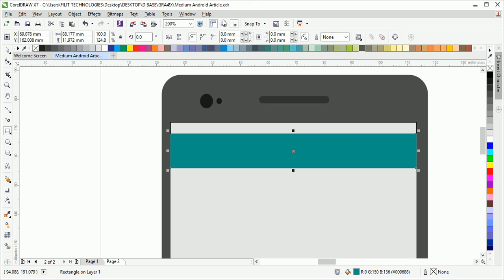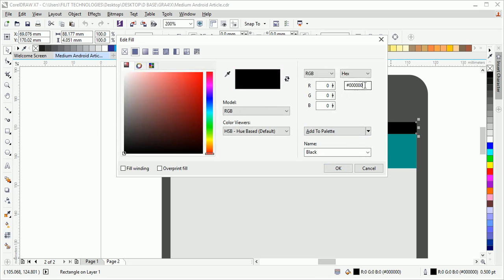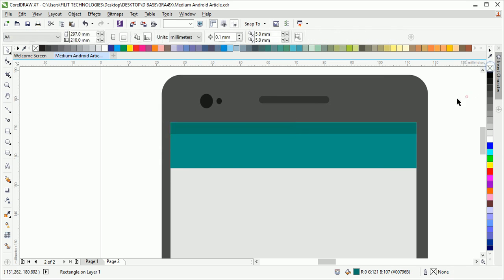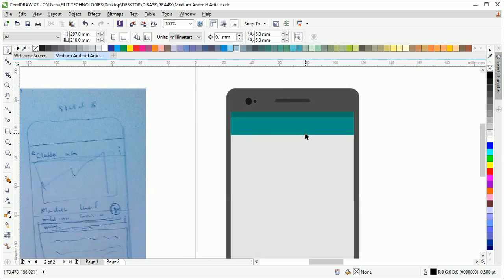Then I'll come back to my CorelDRAW and select the very little thing on top here, and then choose the same place again. I will fill it with this, and I will remove the outline. So this is our color down here.